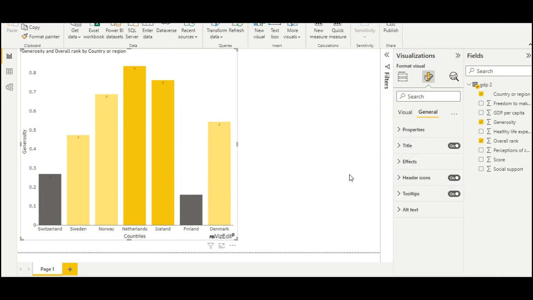Like this, I hope you're able to create some powerful insights using this bar chart with color formatting based on percentage. And do let us know if you are facing any issues by contacting us through the email provided on our website. Thank you so much.